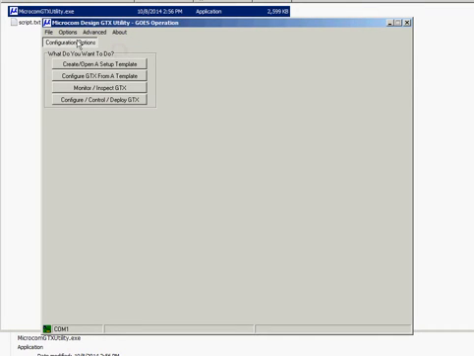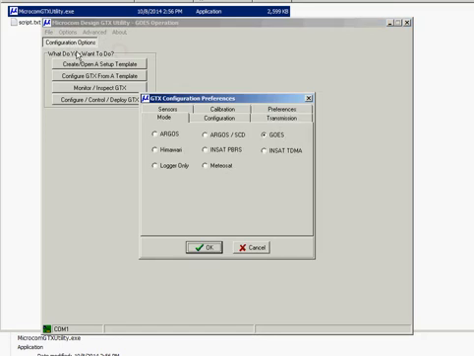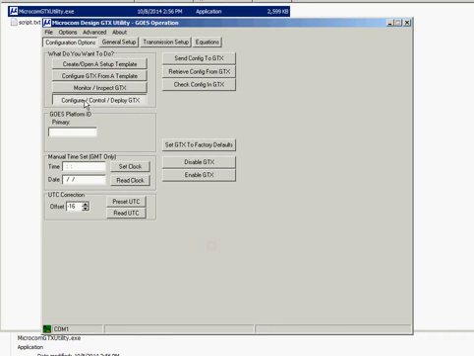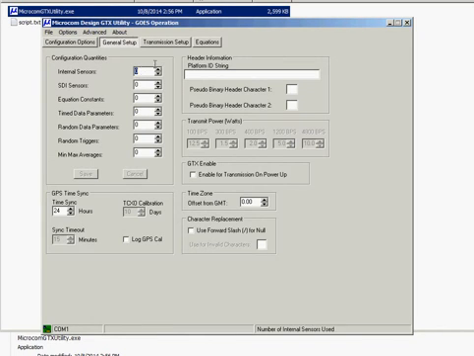Configure the GTX for GOES mode using the Options Preferences under the Mode tab and click the GOES option and then click OK. Click the Configure/Control/Deploy GTX button and fill in the GOES platform ID. Next, click the General Setup tab and start entering the configuration quantities.